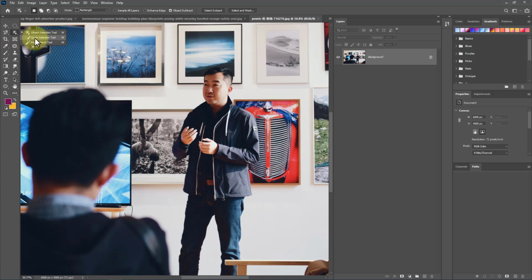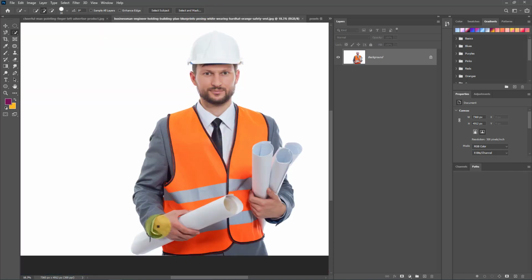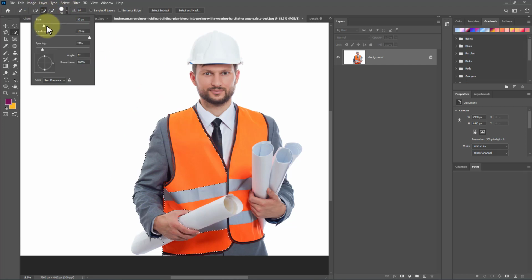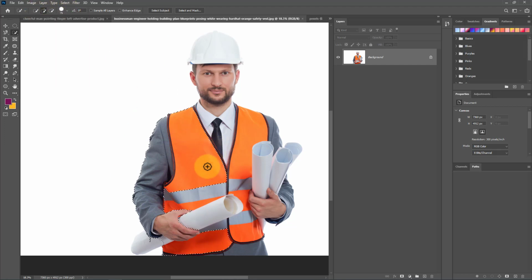The next tool we have is the Quick Selection tool. Quick Selection is a brush. You can just click and drag, and it will continue to select pixels wherever it finds them. Look, just click and drag like this. If you want to change the brush size, you can change it from here. Now you can continue to select like this.